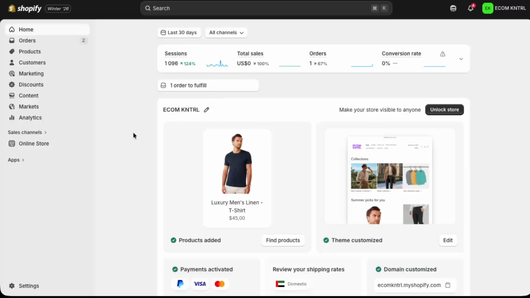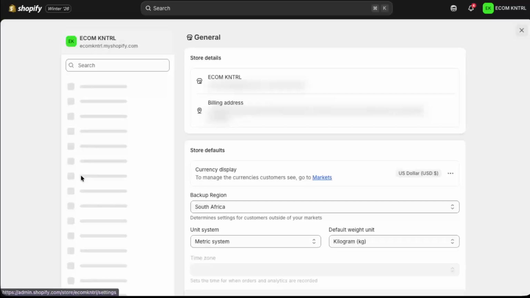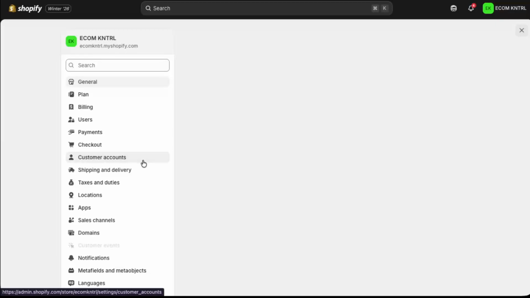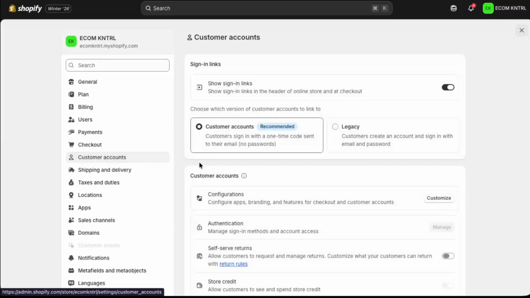Once you're on the settings page, find and click on customer accounts. Depending on your version of the Shopify admin, this may appear as a separate section or a link within your customer-related settings, but it will be clearly labeled customer accounts. Go ahead and open that.